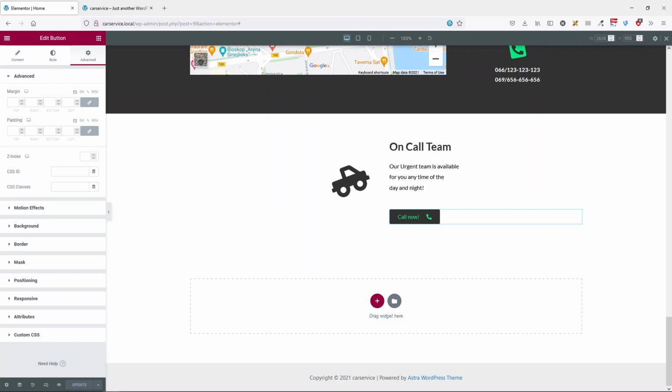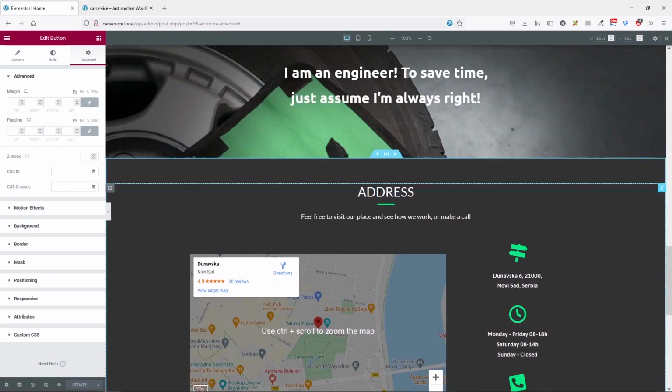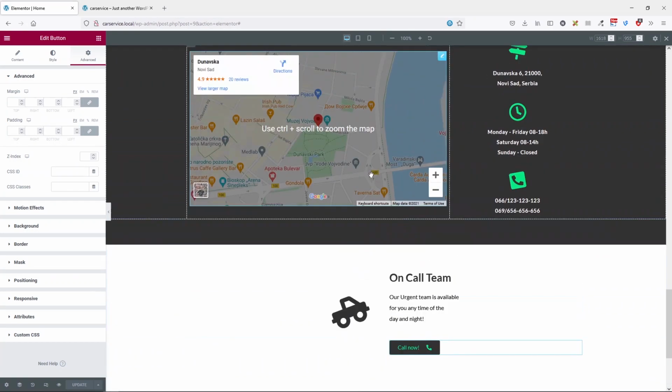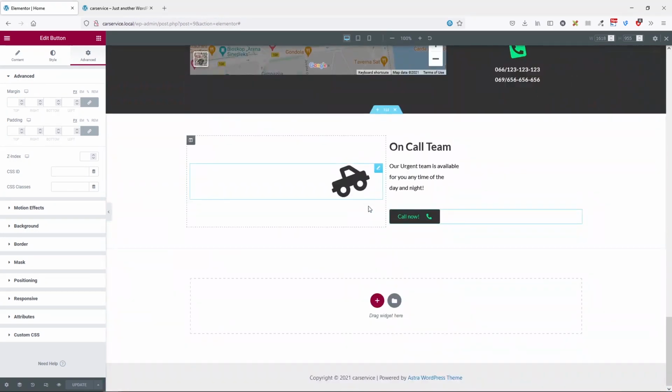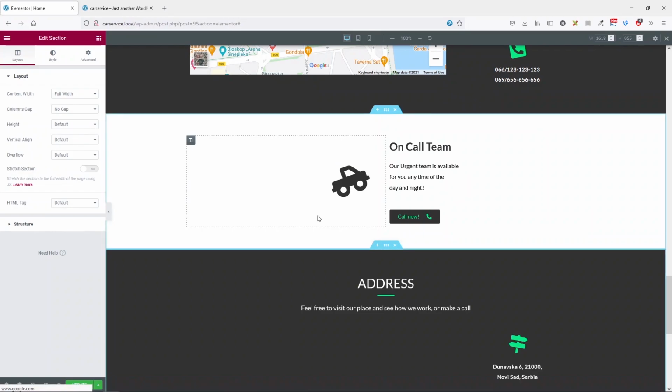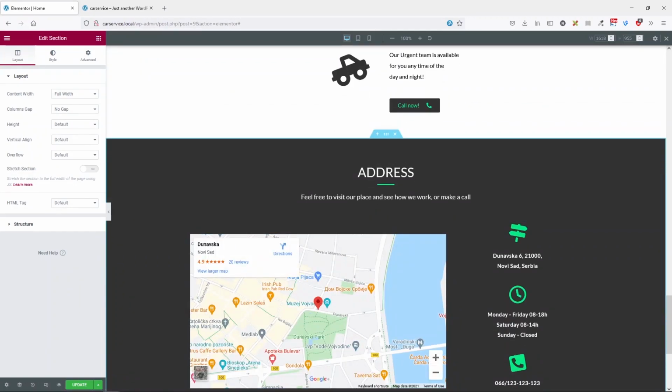Okay, and then again, actually, let's copy the previous section, the address section. Click here on the truck section and click on paste. And there it is. Let's change the text.